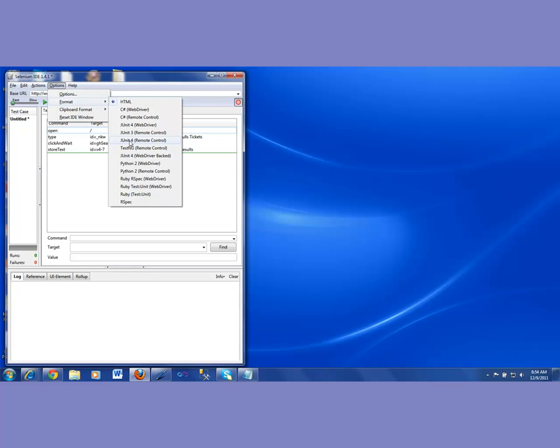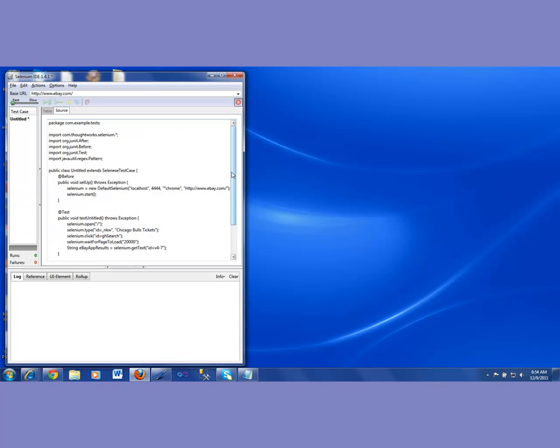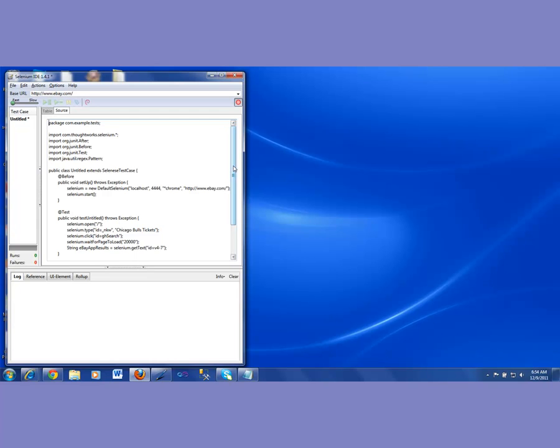If I select that, it is going to give me a message saying that the changing format is now marked experimental. What they're trying to say is that they might not guarantee it 100% because it's experimental, but you know what, it works. So just hit OK, and this is the code which got generated. All right, and that's what we are going to do.